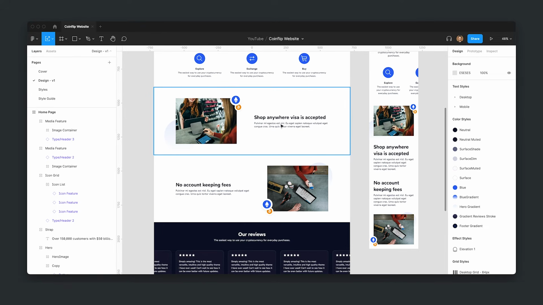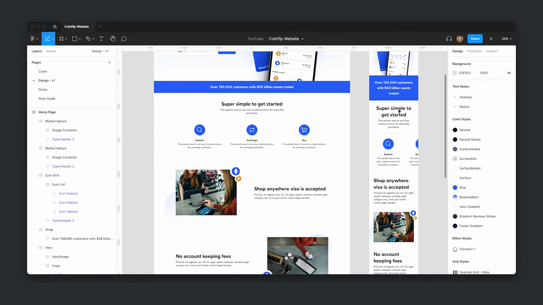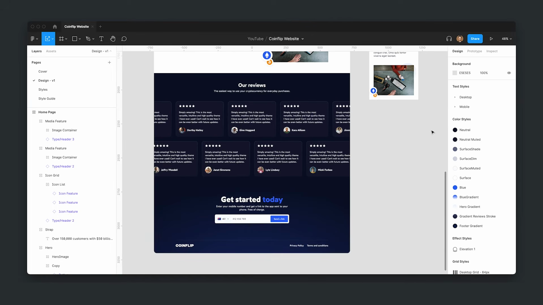You want to be setting the elements to the left of the page on top and the elements on the right of the page towards the bottom as we stack these frames. But I'm going to lead with the title for this one, like we have for the other sections. Now let's move on to reviews.